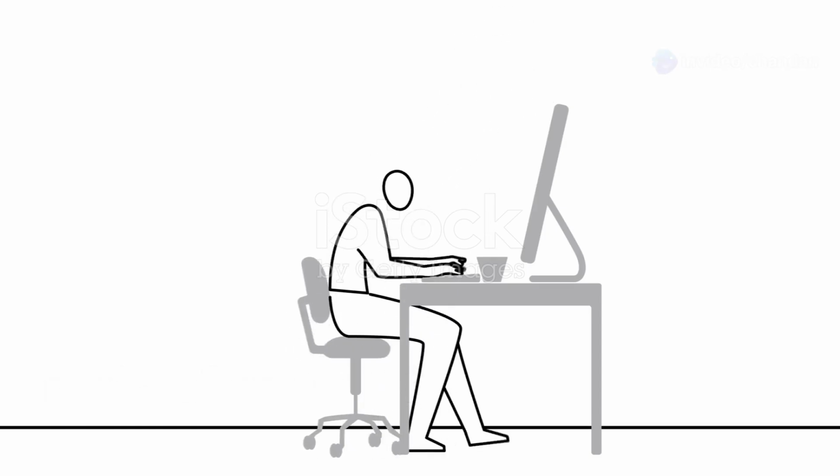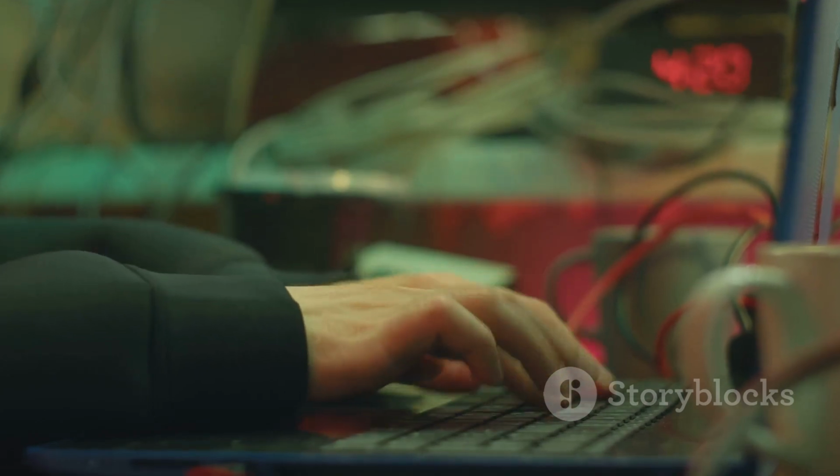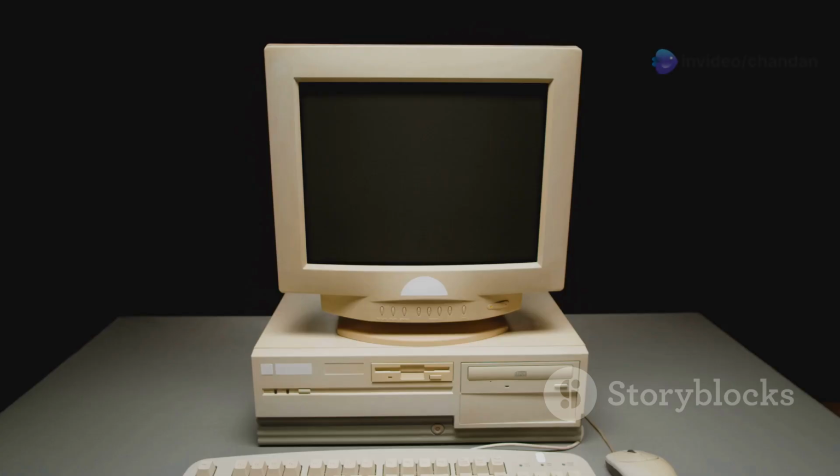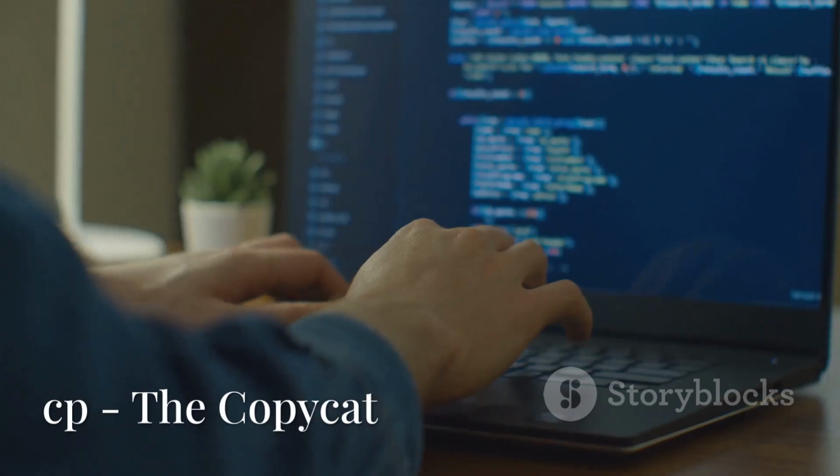Ever get lost in your file system? That's where pwd, or print working directory, comes in handy. Just type pwd in the terminal, hit enter, and it'll tell you exactly where you are in the file system. Think of it like a GPS for your terminal.